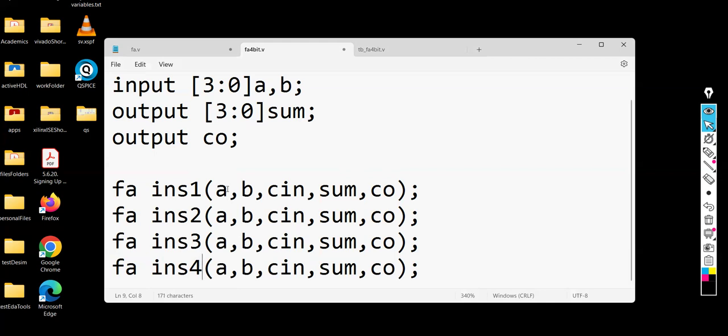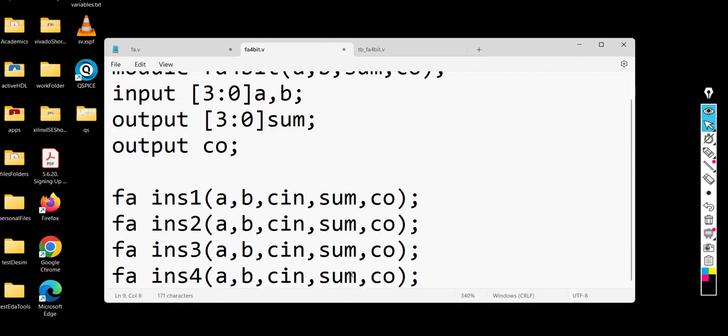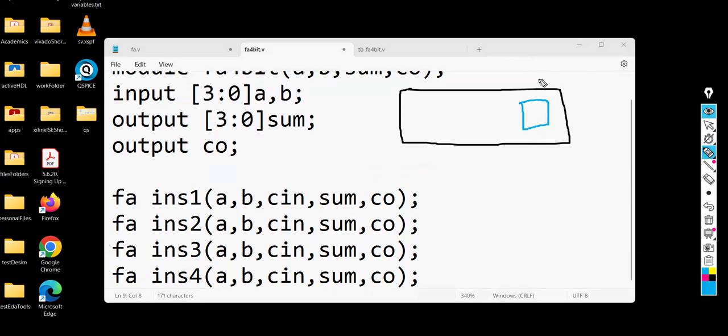Now, appropriately, we have to pass our primary inputs and relate our primary outputs here. So as we discussed, for the first one you are going to apply A of 0 and B of 0, and what you are going to get here is your sum of 0. The carry that you get, I am calling it, let's say, C1. And what I am going to give here as carry in is 0, actually. This value is 0 for the first one.